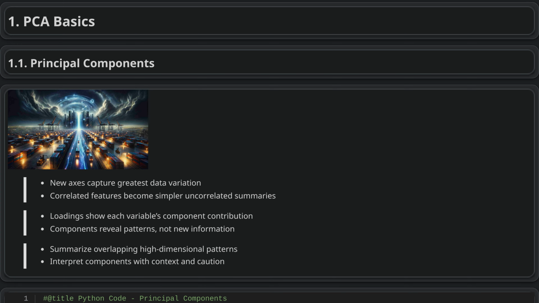PCA Basics. Principal Components. Principal component analysis finds new data-driven directions that capture the main patterns of variation in a dataset. It rotates the original features, so the first direction explains the most variation, with later directions explaining less. This can combine correlated measurements, such as floor area and sale price in housing data, into fewer uncorrelated dimensions, making analysis and visualization simpler.